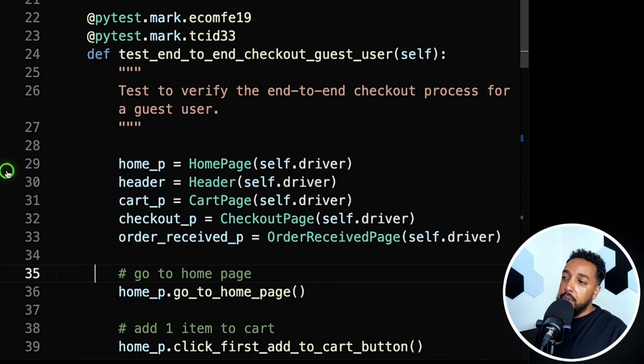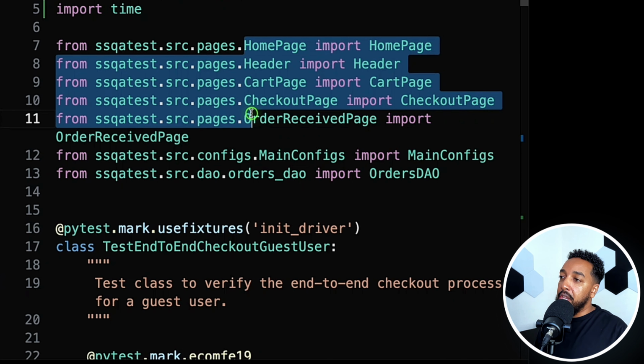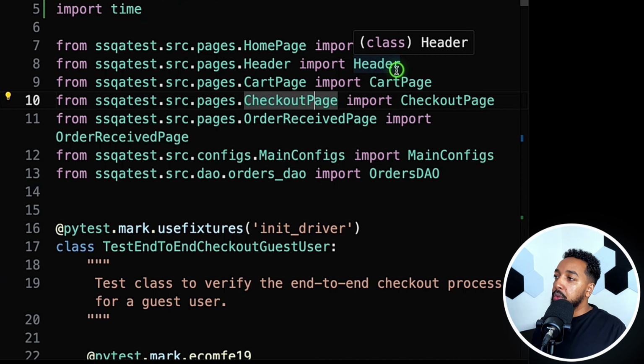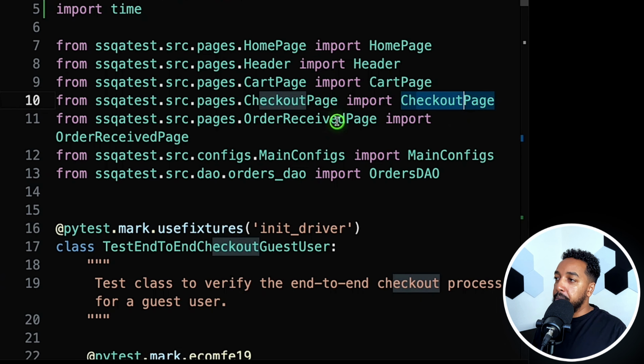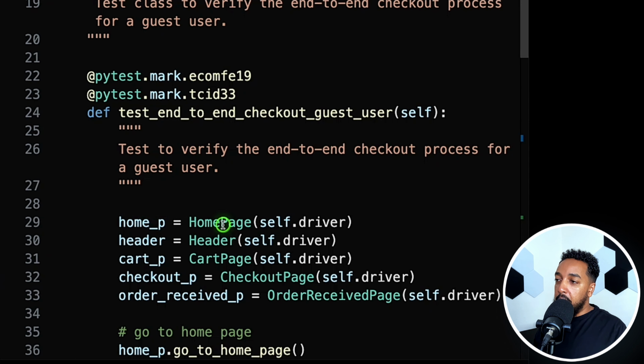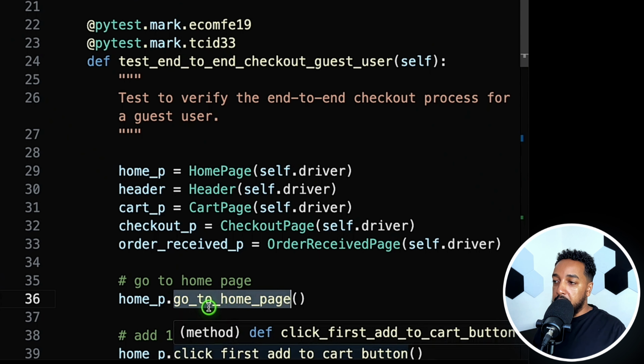The first thing we're going to do is create an object from that page object. You will see here the pages are imported, right? We import home page, we import the header. I'll talk about the header because it's the same on every page, so it has its own object. We import the cart page, the checkout page, and the order confirmation page, or order received page. We import all of those. Then in our test, we create an object. So I create a homepage object, and when I want to go to a homepage, I just call this method.